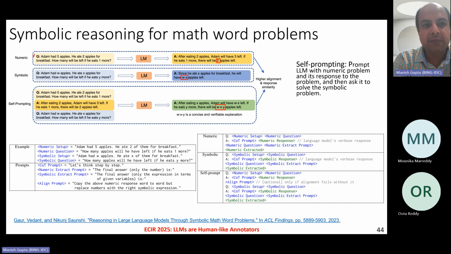This is what I mean by numeric reasoning. Adam had 5 apples. He ate 2 apples for breakfast. How many will be left if he eats one more? Now the answer is 2, and that is correct. This is called a numeric reasoning example. Here is a symbolic reasoning example. The same question, but with numbers replaced by variable names. Symbols, right? And then, as you can observe, the answer here is incorrect. Of course, you can pause, and later look at the slides and see that the answer is incorrect.